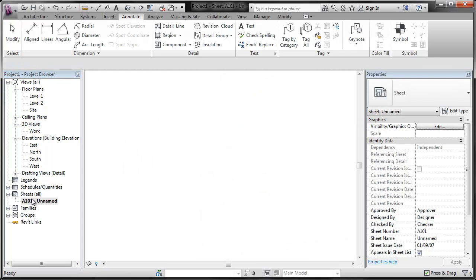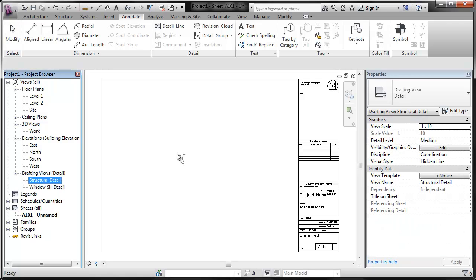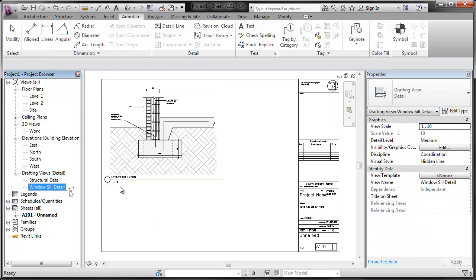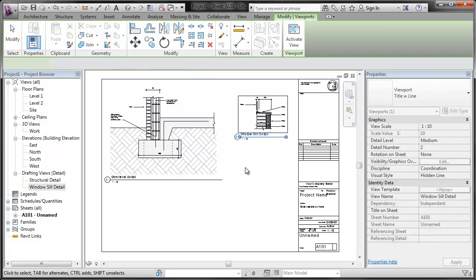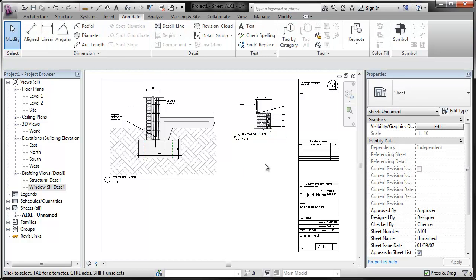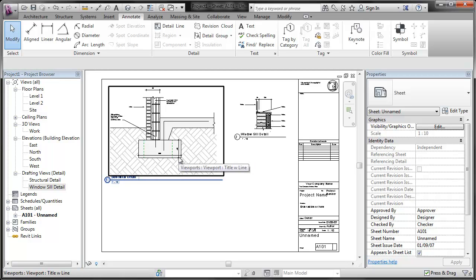That's it. We went to the inner sheet, then chuck one of our details on it, and chuck another one of our details on it. So that's how we do it.